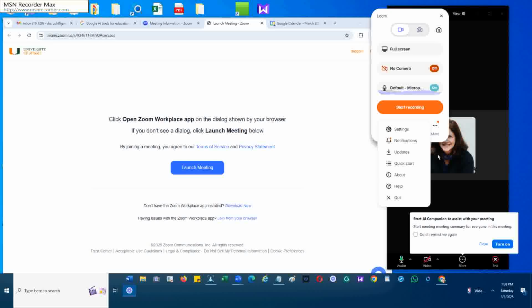So now we are ready to add one more element to this event, which is the Zoom. I sent you the invitation. So I'm going to open up Gmail. Go to Chrome. And I want to go to the Gmail account.